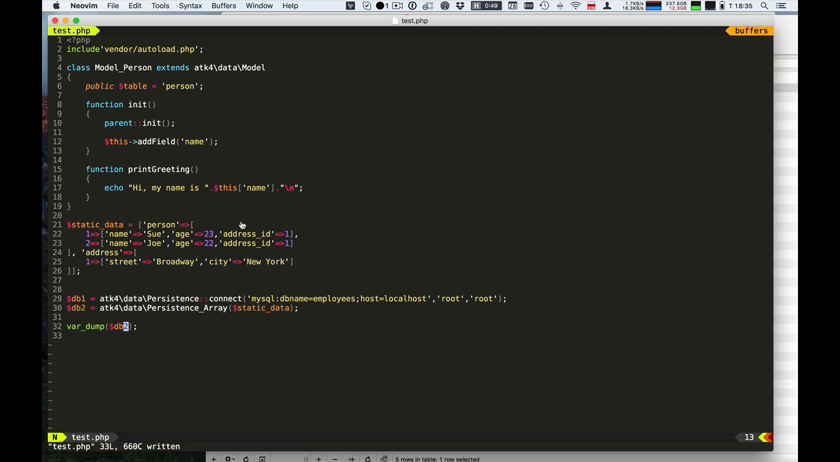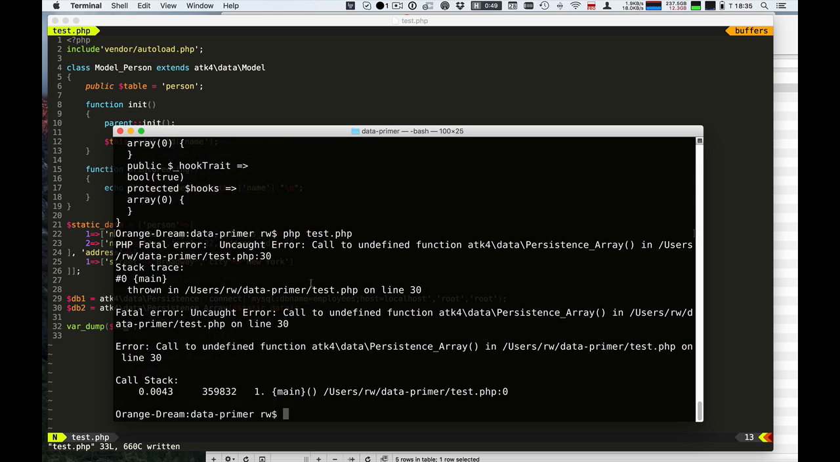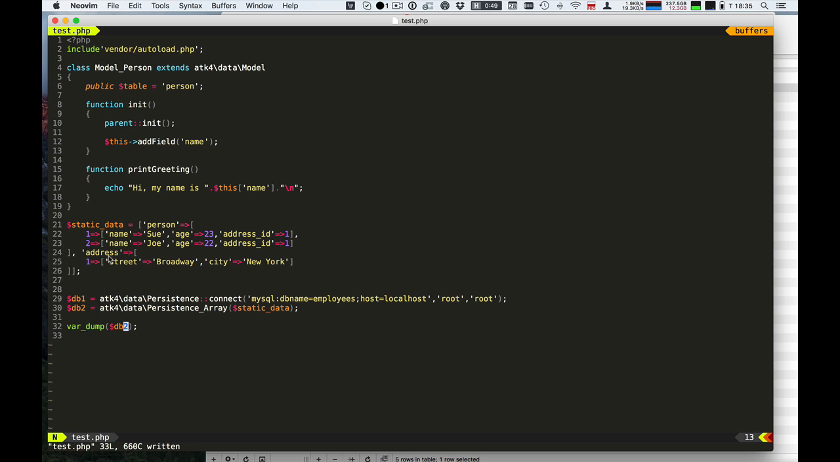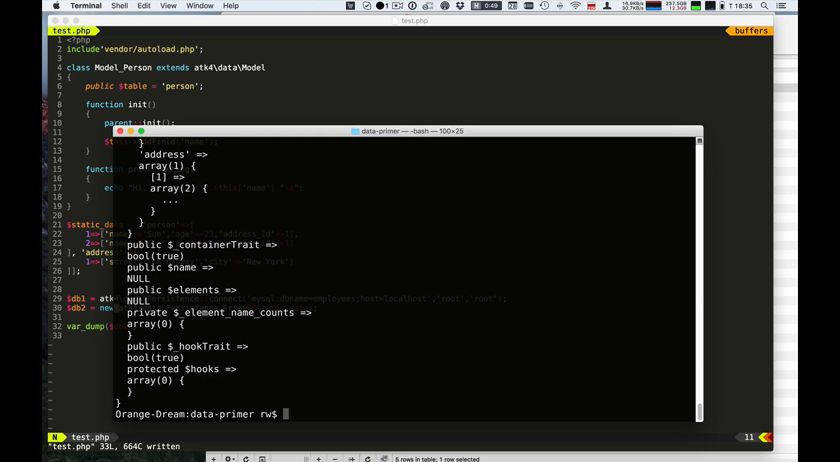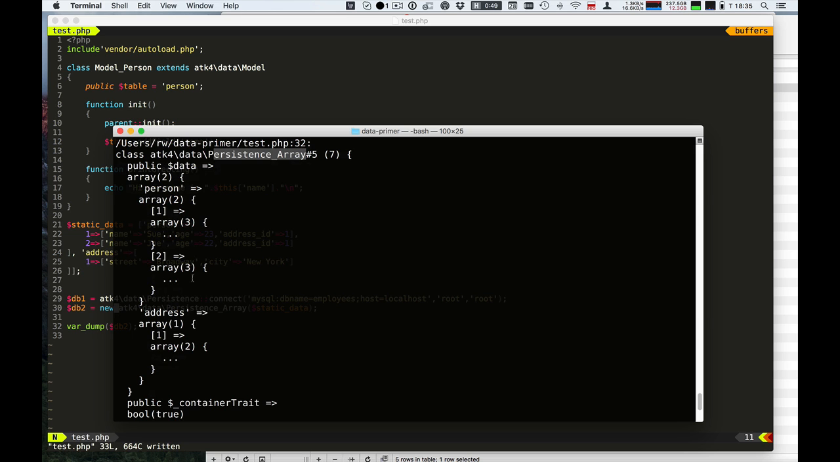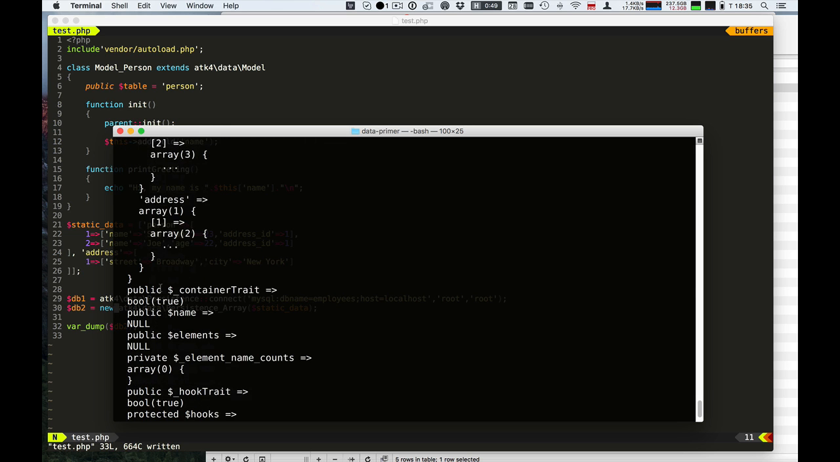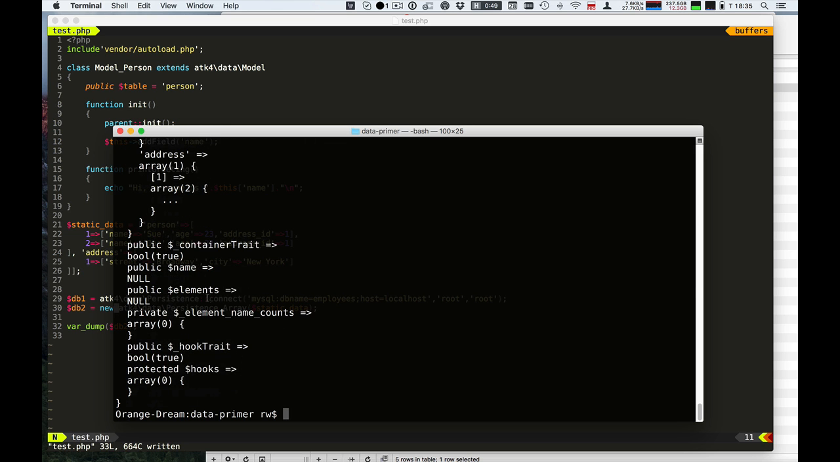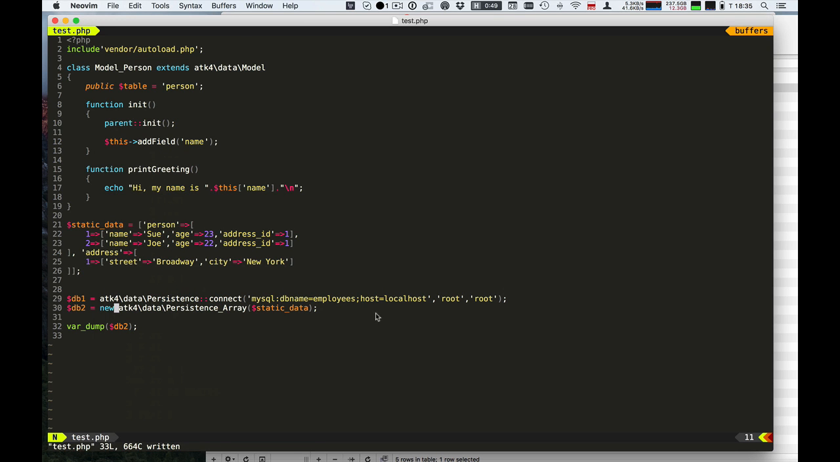If I var dump the db2 now, I need to use new. Okay, if I'm dumping that out now, you'll see that it uses a different class, persistence array, instead, and the data is stored differently. Okay, so that's it. Now to the fun part.